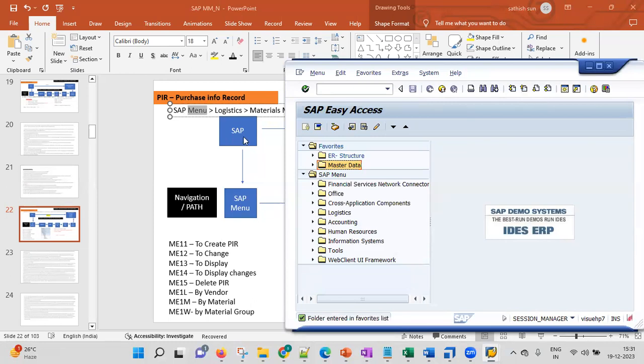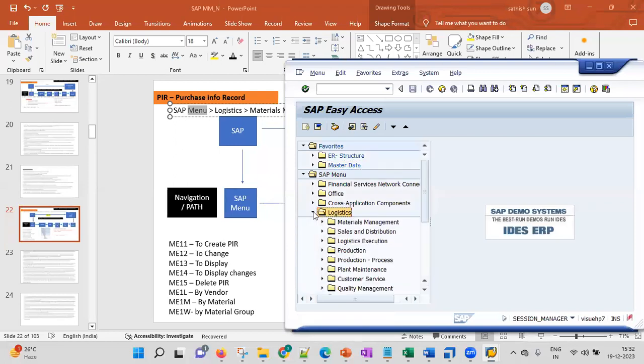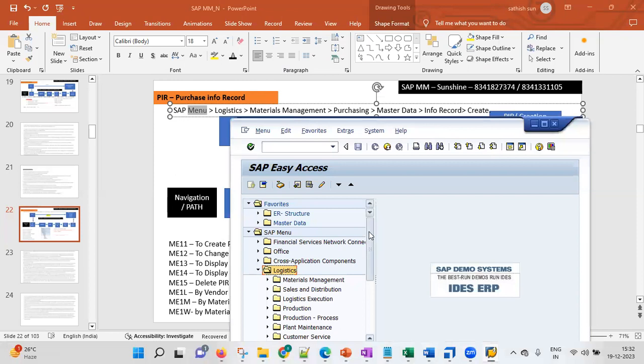Now, as I told you, I am showing you by the path. So where is the path? So here is the path. First one is SAP menu. Can you see this SAP menu? Under SAP menu, the next one is logistics. So logistics is here, that is available. Expand this logistics. Under logistics, what is the next one?